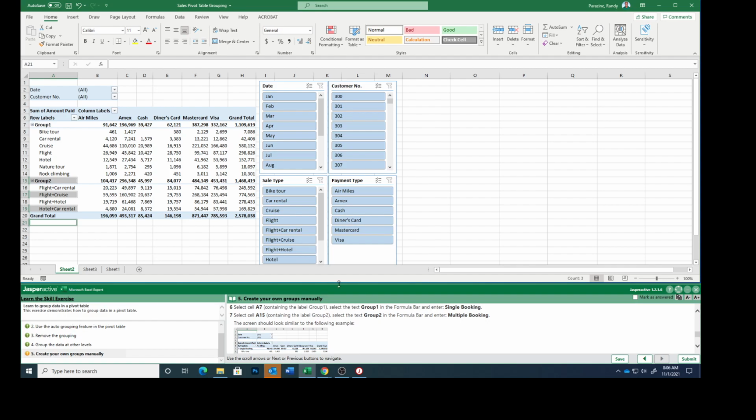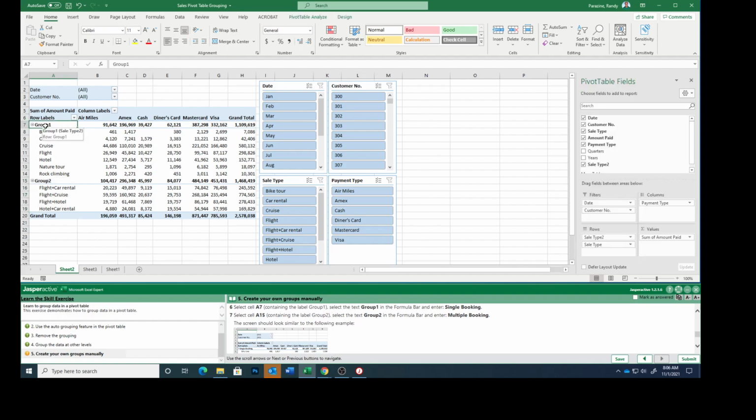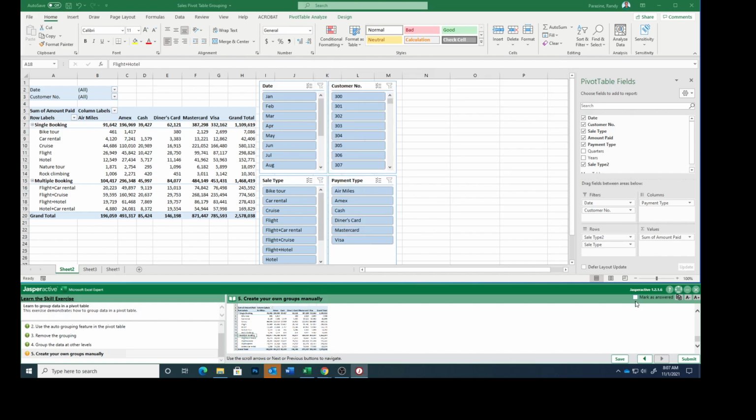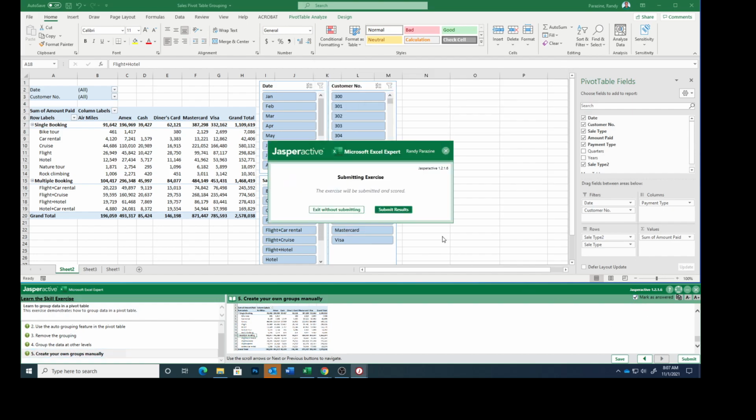Select cell A7 where it says Group 1, and we're going to enter single booking. Select cell A15, and we're going to enter multiple. The screen should look similar to the following. I believe mine does. Mark that as answered. Submit.